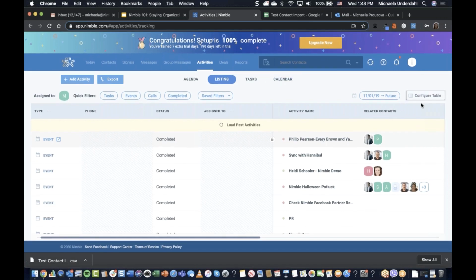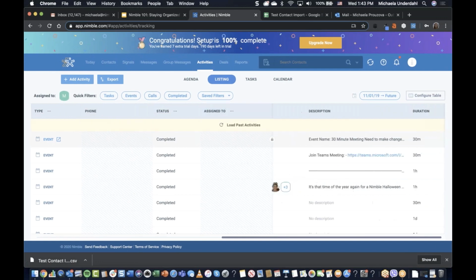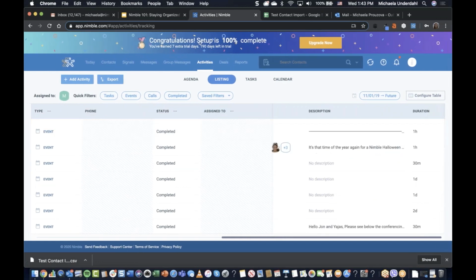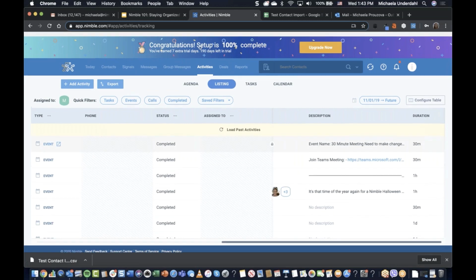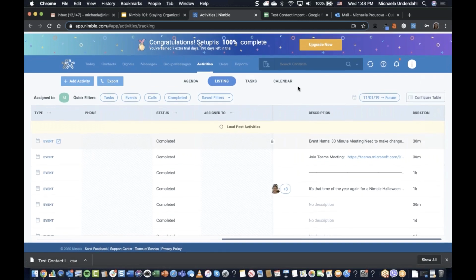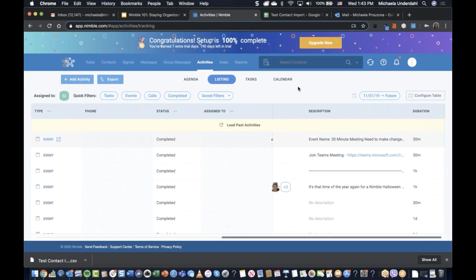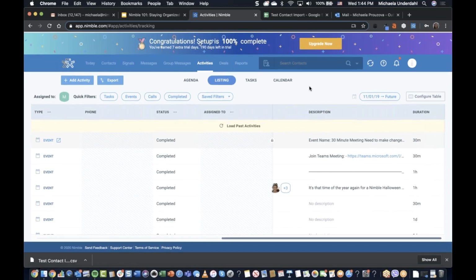And like I mentioned, you can configure the table. So depending on the type of report you are creating, you can tell Nimble what it is that you want to focus on. So I think in terms of organization in Nimble and keeping it organized, I think I covered everything I wanted to cover.